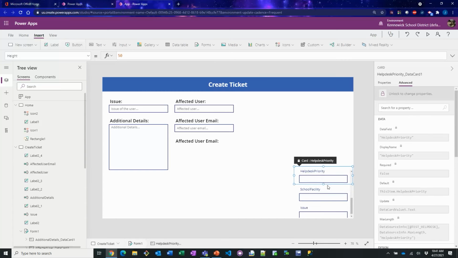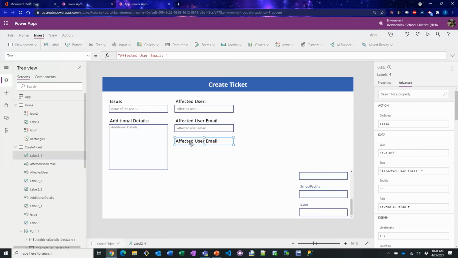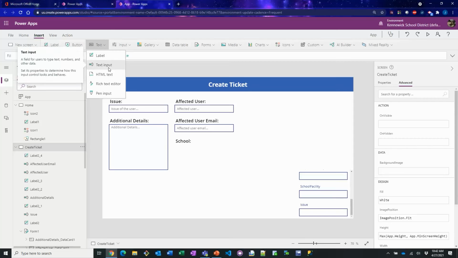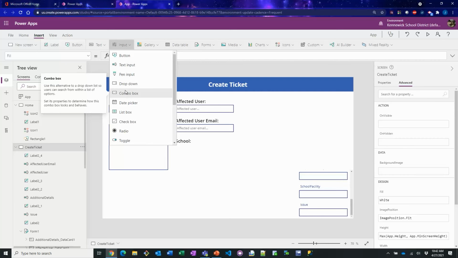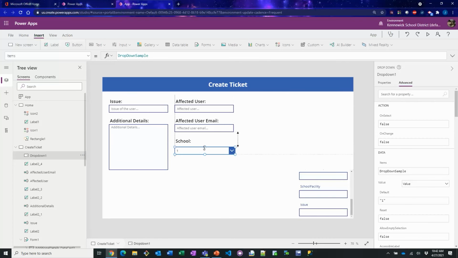Help desk priority. We'll worry about that when we get to it, because I don't want to do that one next. We'll do school facility because it fits more in line with the user, right? So we'll just call it school in this case. It's better. And for this, we're not going to want a text input because people might spell the school name wrong or differently from other people. So we're going to want to do a drop down, and that is here under input. So we'll put our drop down here. Make sure it's this proper size.